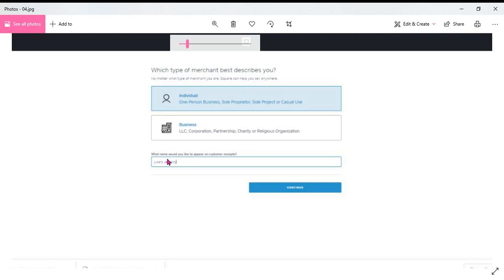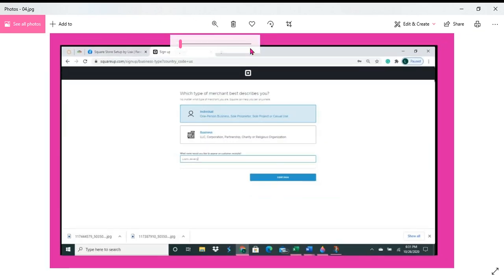Underneath of that down here, you're going to see what name should or would you like to appear. And you're going to type in the name of your business, whatever you have chosen to be your business name. Mine is actually Lisa's $5 Jewelry and Accessories. But again, I have already set up with Square and have a website going at this time. So this is just, again, for intents and purposes, Lisa's Jewelry as it is. All right, so then you're going to hit continue.